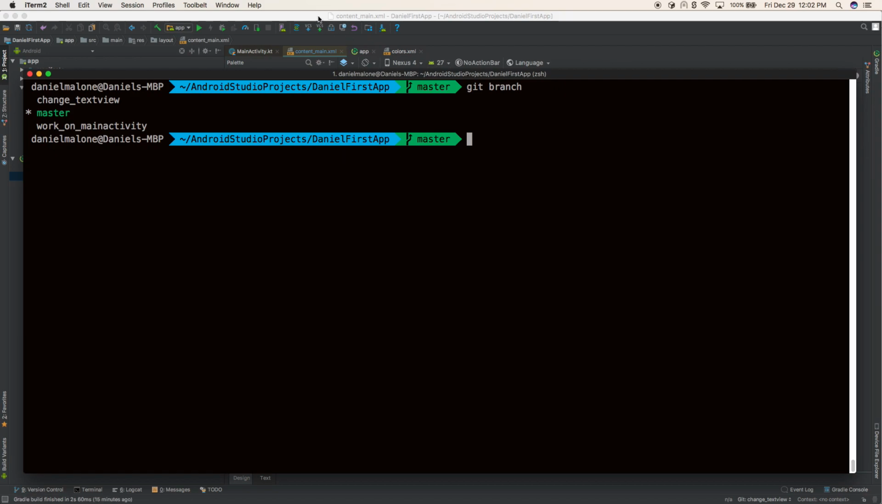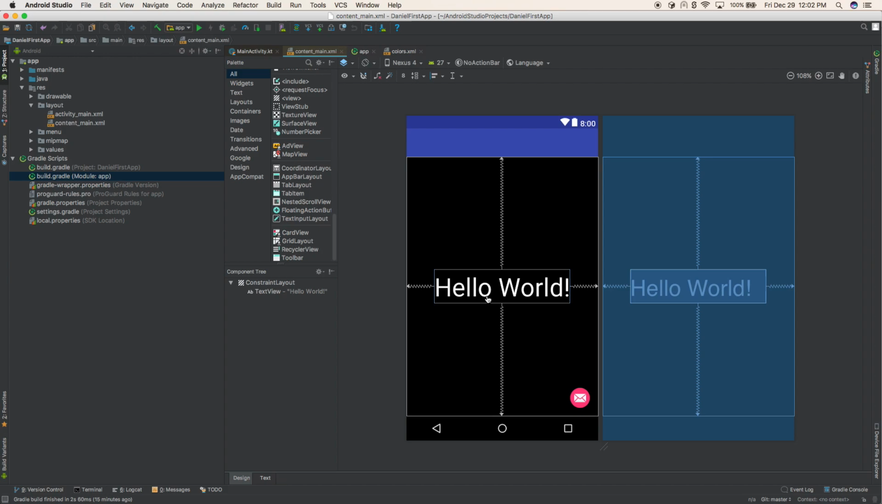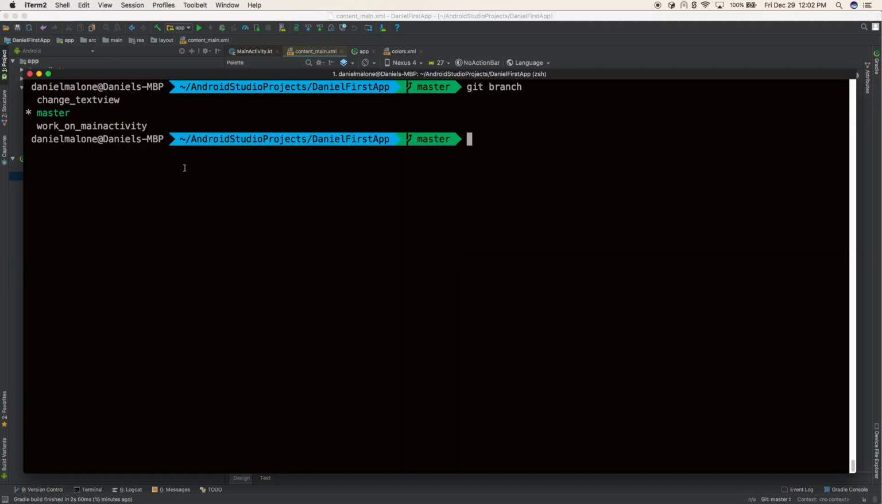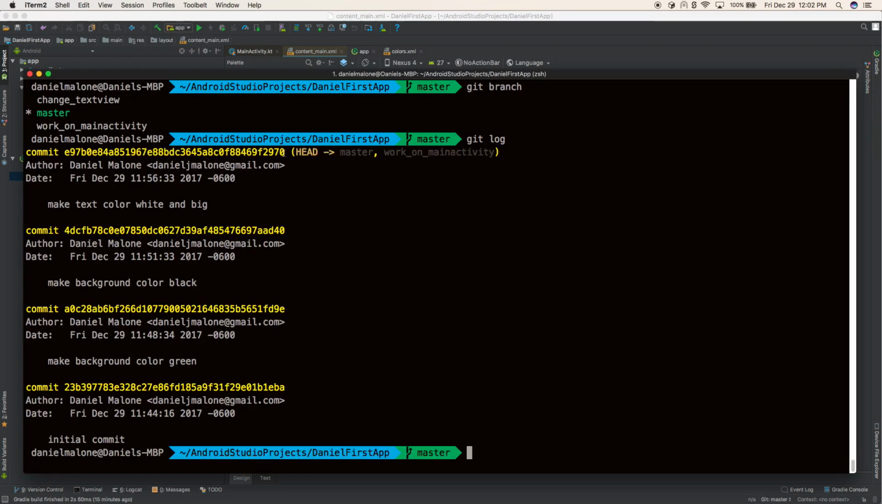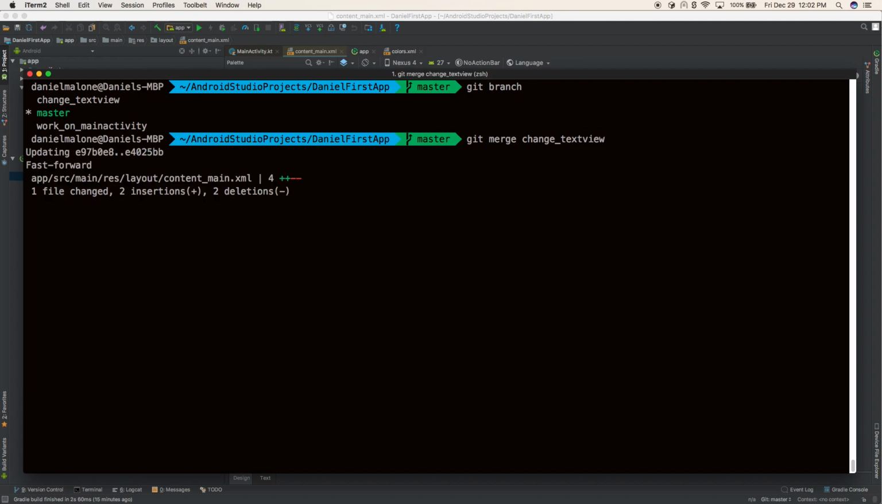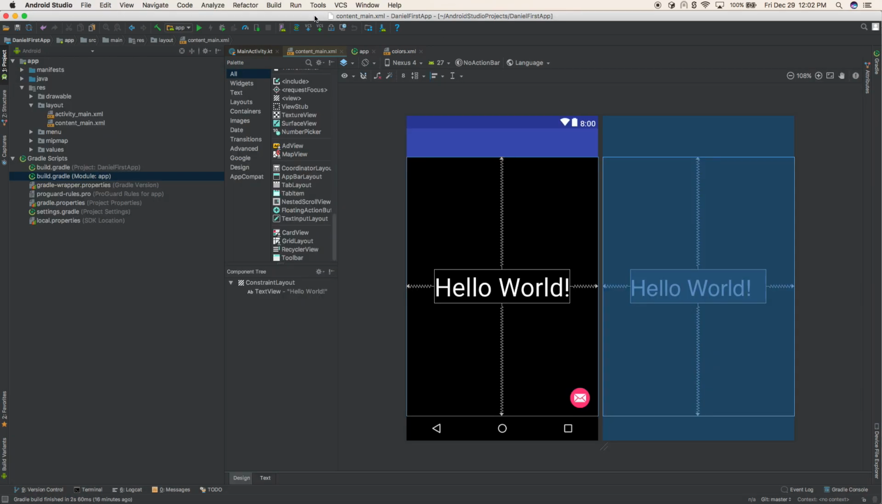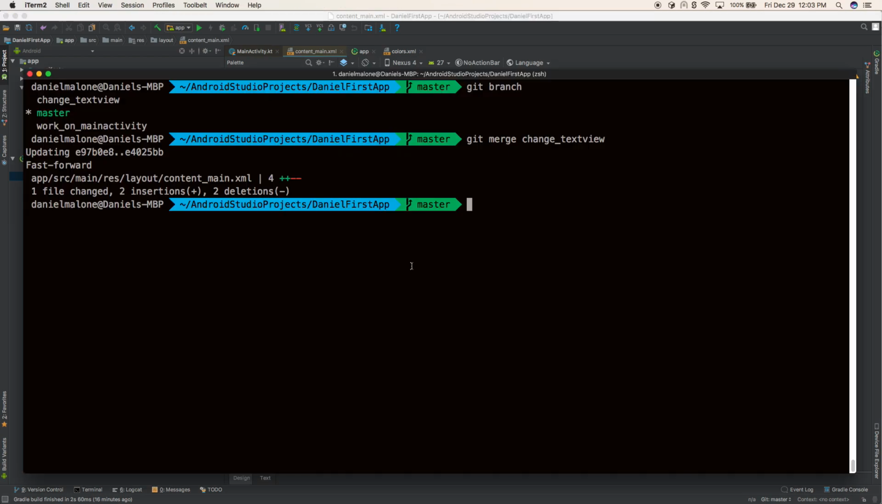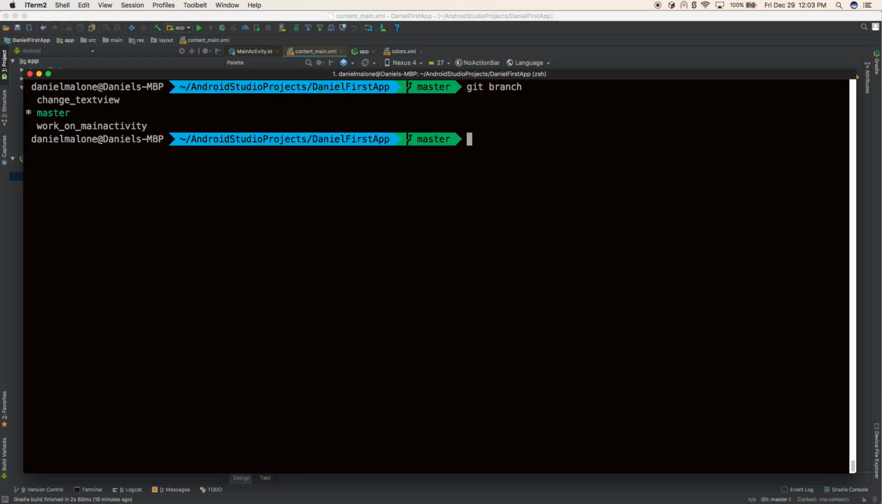Now if I go back to Android Studio, we can see, hey, we have hello world. That's because we switched the branches. So if I do git log, we can see we don't have the log where we changed it to Daniel Malone. But let's do this. Git branch, we're on master. Git merge, and then we're going to merge the change we just made, so change text view. I'm going to hit enter, and boom. So let's go back to here, and now you can see, hey, now it says Daniel Malone. And if I do git branch, we're on master.